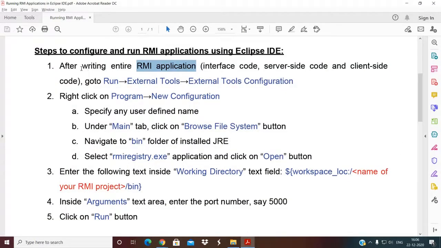I will show you the steps. I will read out the steps. You all know that an RMI application involves two things. One is the server part, the other one is the client part. I will call these the server code and the client side code. I'll assume that we have this already available. After writing the entire RMI application, which involves the interface code, you know this already, I think it has been already discussed, you have the server side code, and you also have the client side code, right?